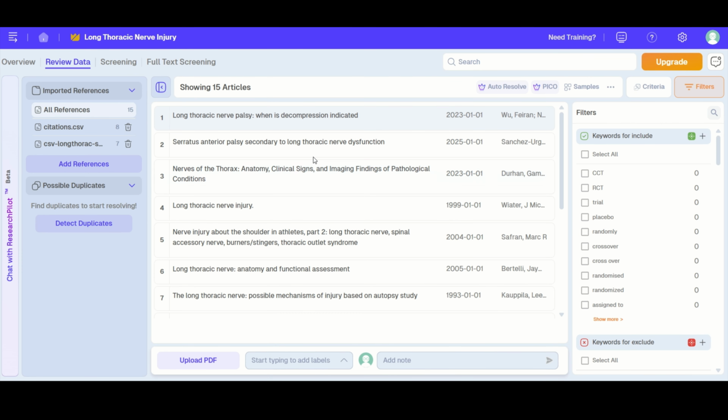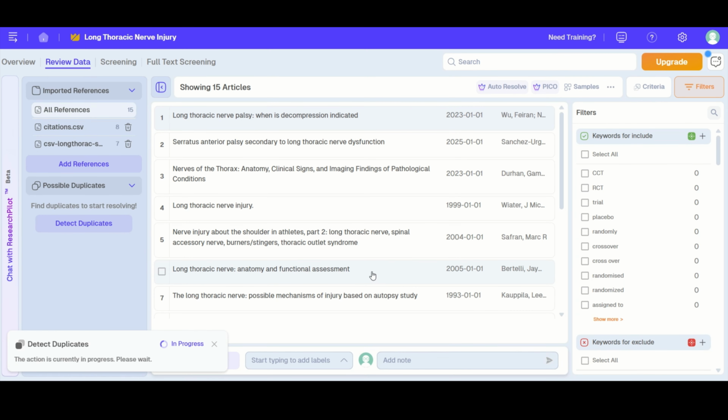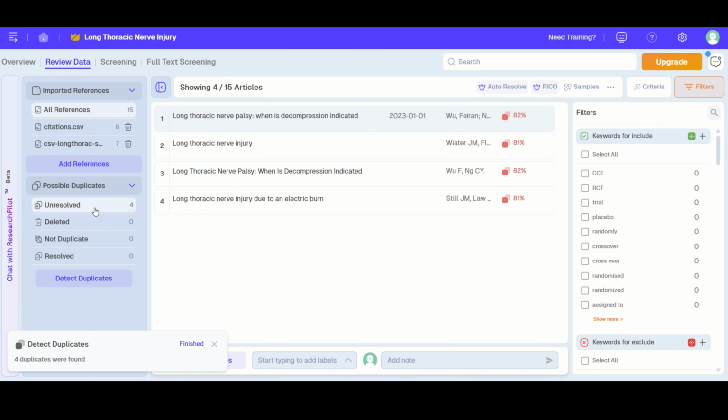And then from reviewing each data here, you're going to click detect duplicates, and you would say proceed. So they're progressing, and it will let you know if there are any duplicates from the 15 that you have picked. But luckily, there's no duplicate. These are unresolved long thoracic screening.